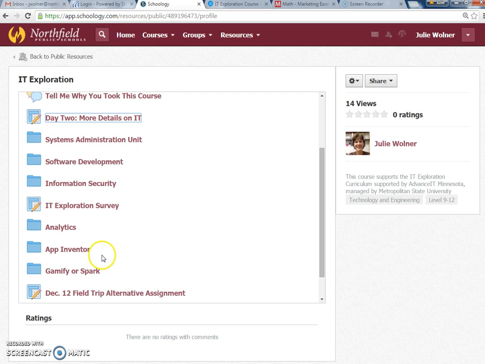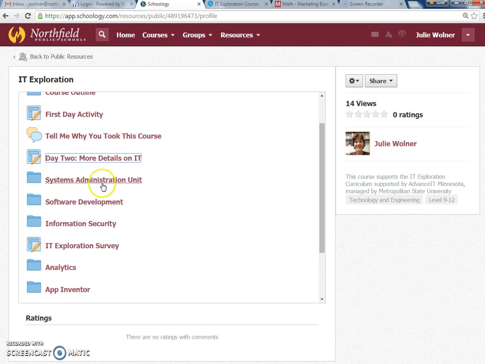I have also added App Inventor through MIT. All the links are there. And then I've added what we do in the Gamify information, and I do that at the end of the semester. I've organized this into a semester course and it works out pretty well.